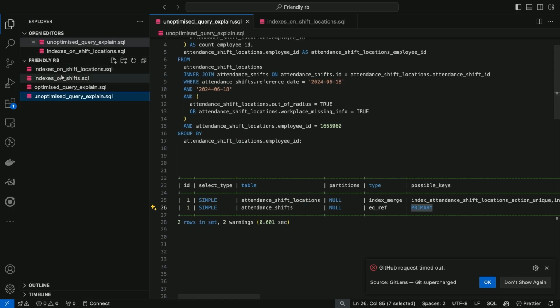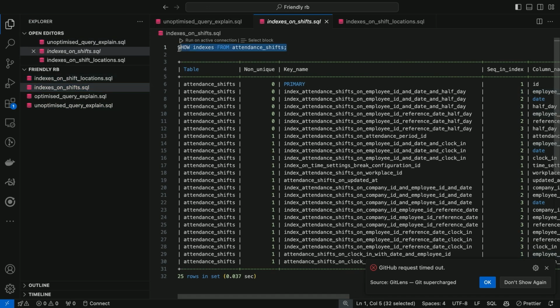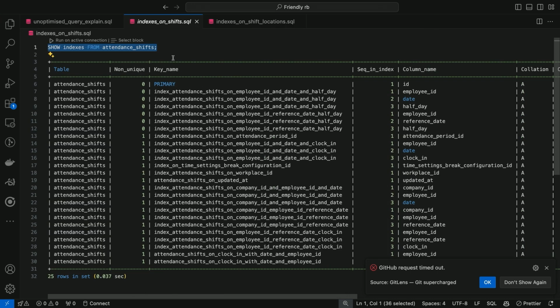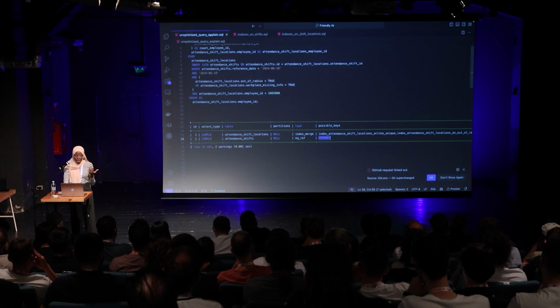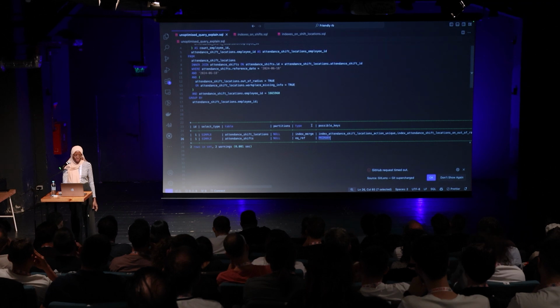If we go to the attendance shift and do the same query, we can see this plethora of indexes that we have within the attendance shift. And it's only choosing to use the primary, which is wrapped around the ID column. So let's go back to the query. Why exactly is it not using any of the indexes apart from the primary key?